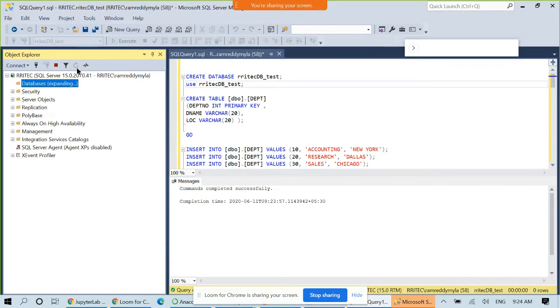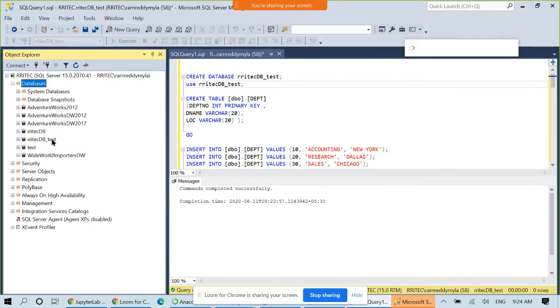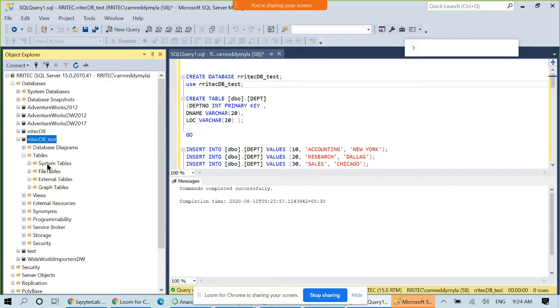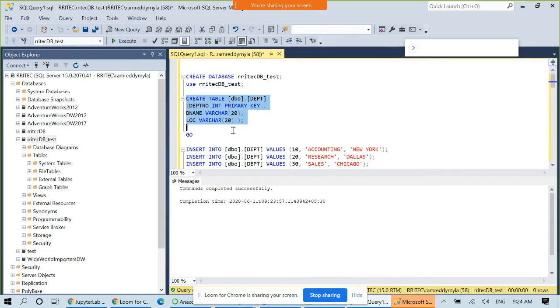Why is it not showing up? Yeah, now it's showing up. It's taking some time. It looks like we are now able to see ITEC DB underscore test. But inside this one, I do not see any tables as of now because we didn't create any tables. Let us go and try to execute all these things.